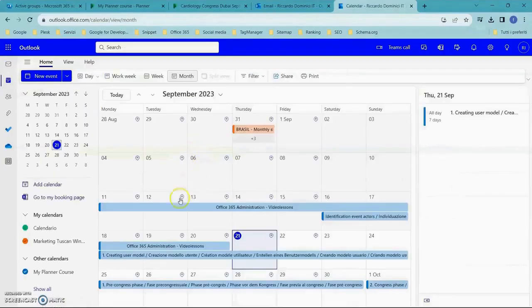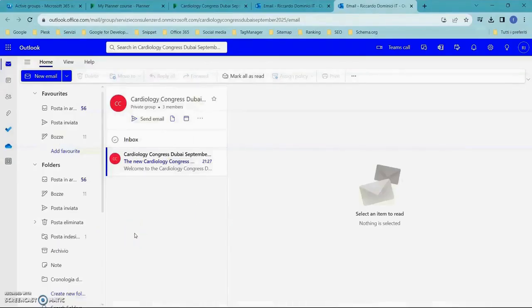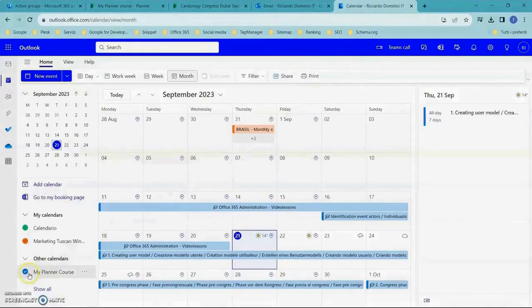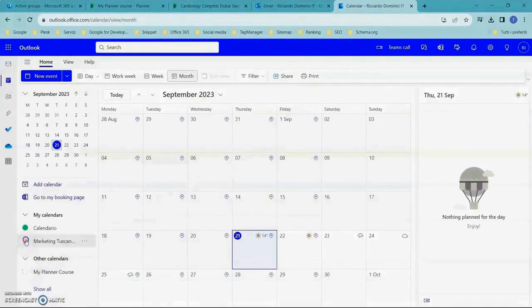The plan includes a shared calendar among the members and also a shared email address among the members. As you can see, the deadlines I inserted appear. Here are also other plans because I synchronize their calendars.